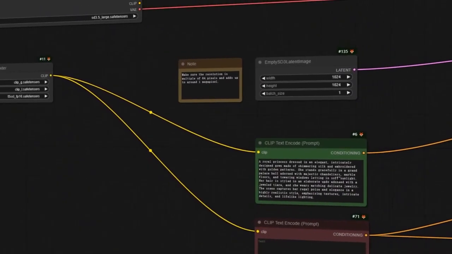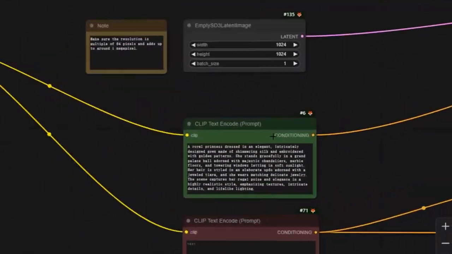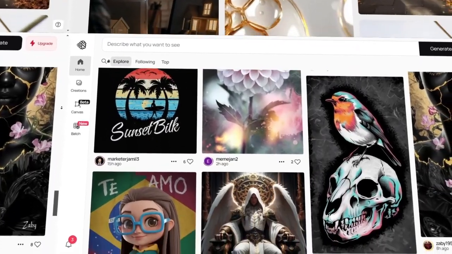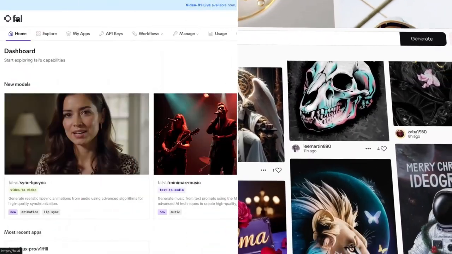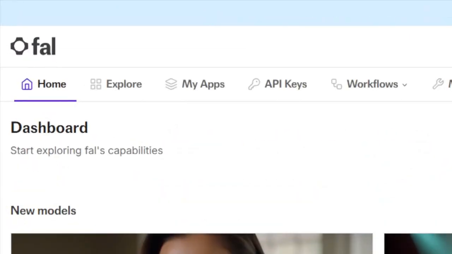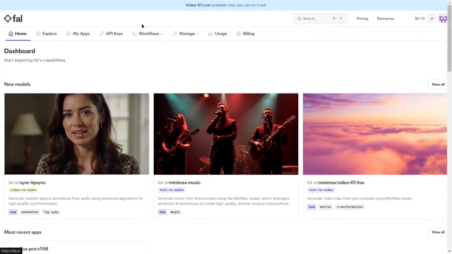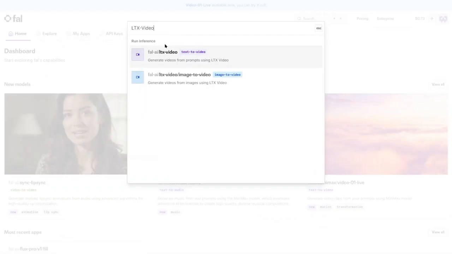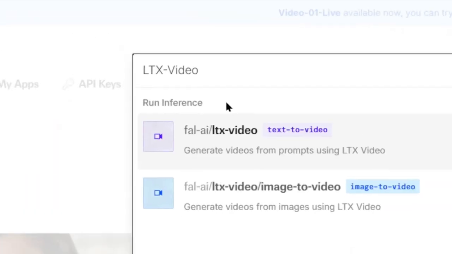If you think the above steps are too complicated or you don't have the corresponding equipment or experience, don't worry. We have prepared an online tutorial. First, we open FAL's official website, which provides users with a certain number of free trials. After entering, search for LTX-Video. The 2 that come out are text to video and image to video.